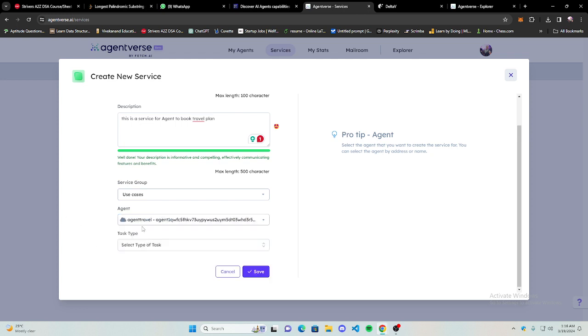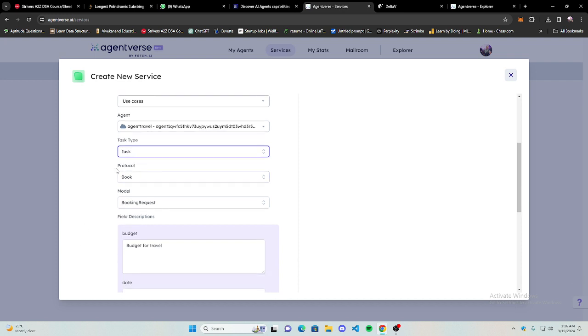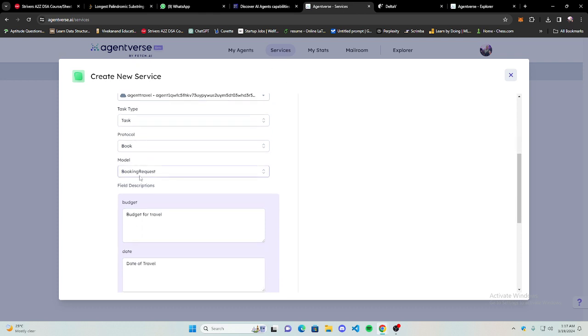I'll be selecting this agent, and then there's a task type. Is this a task, is this a subtask? We'll just select task here. Then what protocol you want to run. This is the book protocol that, if you remember, we have added in the code. And then this model, which is booking request, that we created on top of the code.